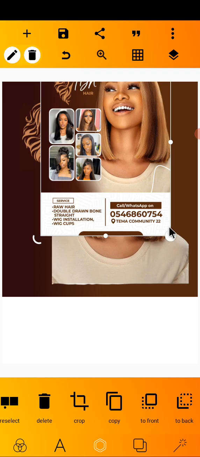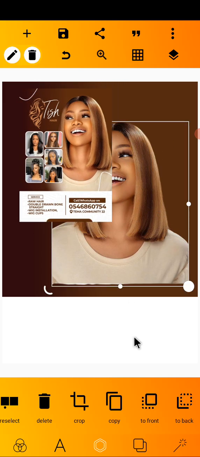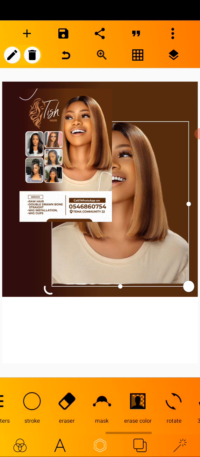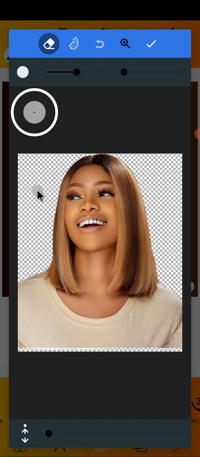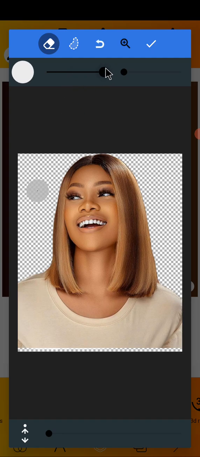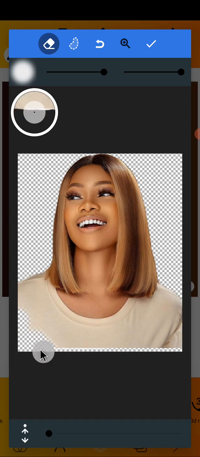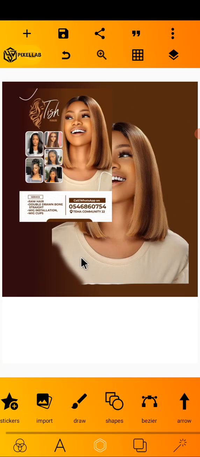Now how can you achieve that? First of all, let me show you something. I'll go to my eraser. This is the eraser. I'll just increase my eraser size. This is where you can increase your eraser size. Now I'll increase my softness. This is called the softness. So I'll just bring the eraser around here. Something like that. I'll just click on my check mark. You see, but I'm not okay with this result.